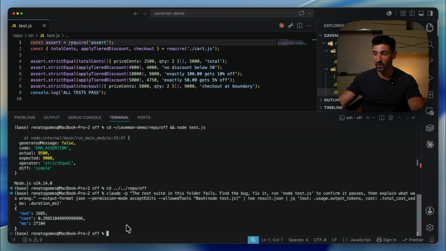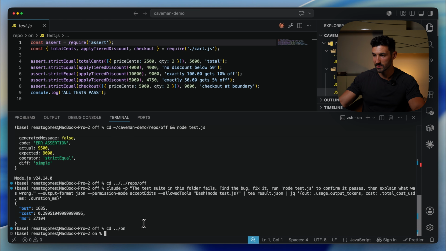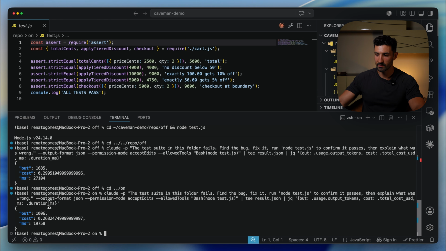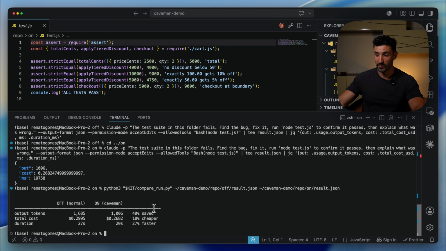Let's run now the one with caveman on. So we navigate inside the folder and we ask exactly the same prompt. It finished. We can see already there's some differences in values, but I have a script that helps us visualize this in percentages. So I've run the script that compares it, and we can see that in terms of output tokens, we have 40% saved. The total cost was 10% cheaper, and the duration was actually 27% faster.